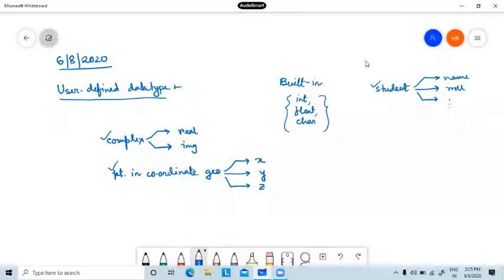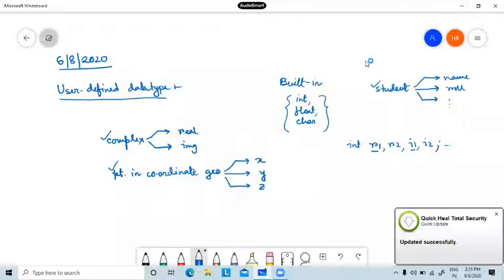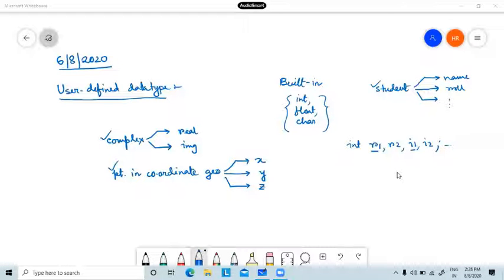How? Suppose for complex number, we are using int r1, r2, I1, I2, like this. Now R1 is representing the first complex number's real part, I1 the first complex number's imaginary part. But in this way, if I want to represent many different complex numbers, then better we go for an array. One array to represent the real parts of all the complex numbers and another array to represent the imaginary parts of all of the complex numbers.